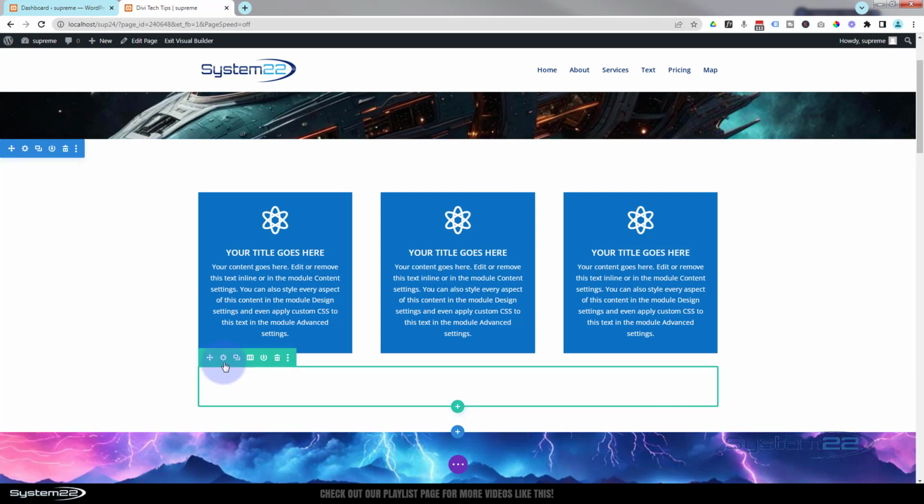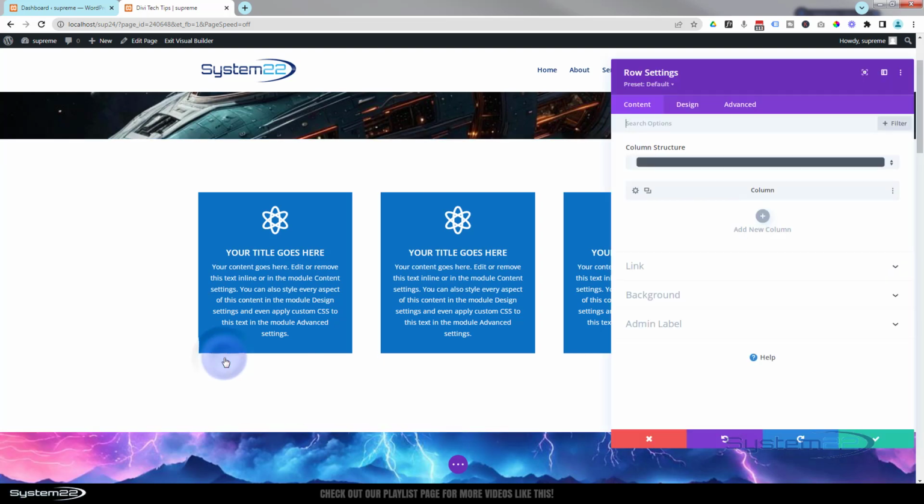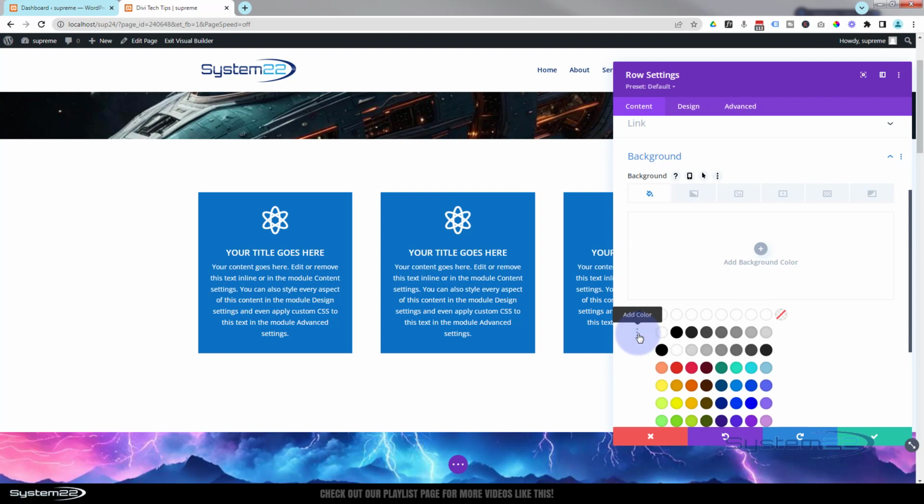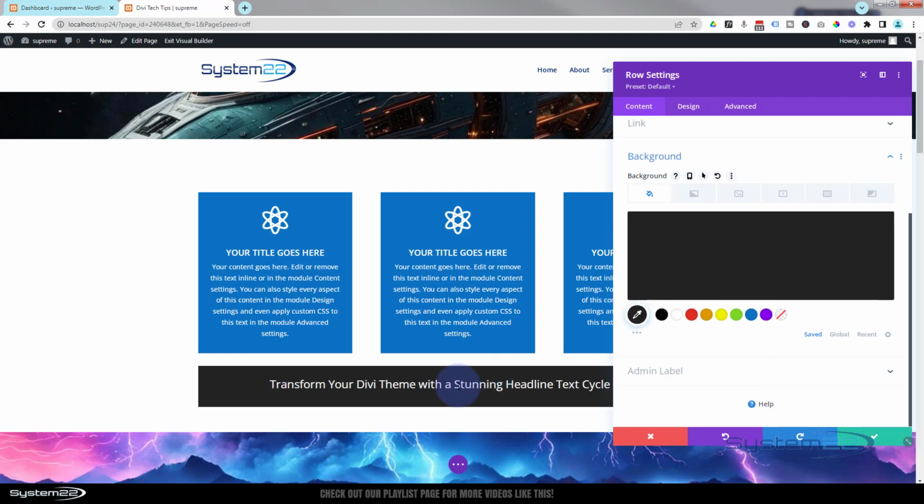I'm now going to go into the row itself. I'm going to give this row a background. Green tab for the row. I'm going to go down to background. You always find background under content. I'm going to hit the little 3 dots, bring up the color palette. I'm going to make mine 24. There, you can see that a bit better now.